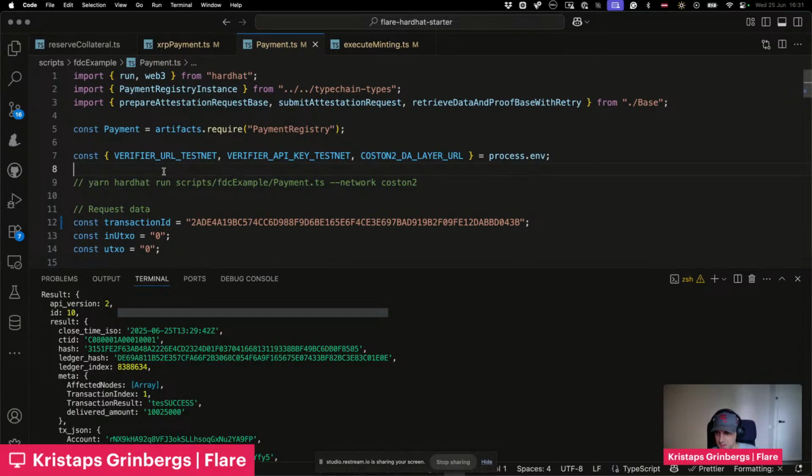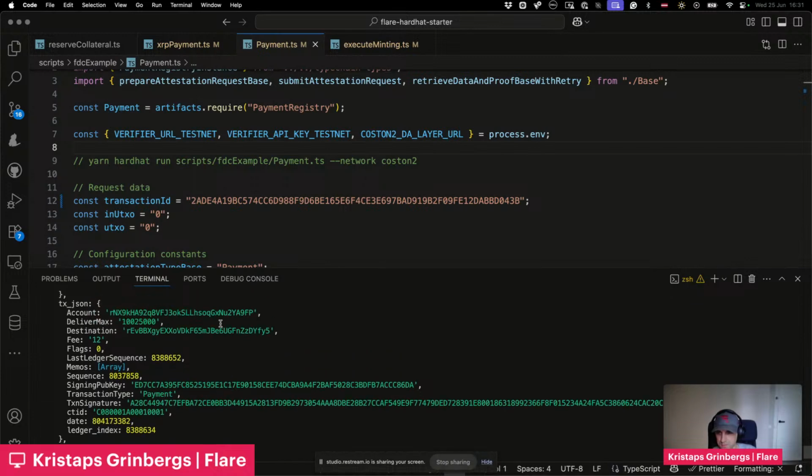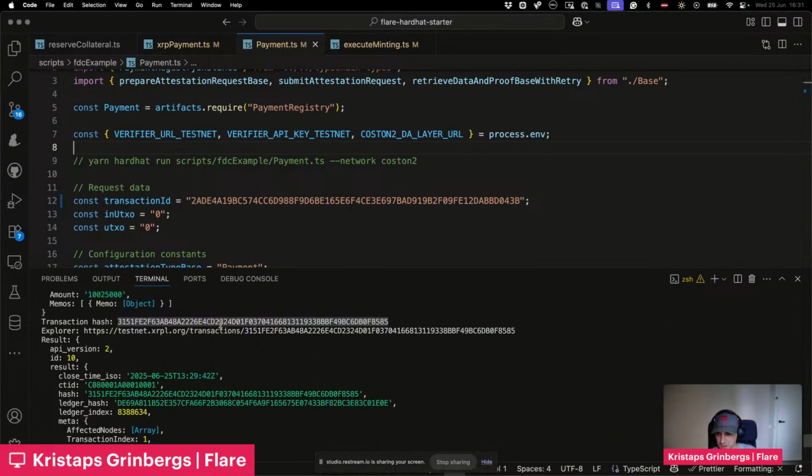So next we will head to the payment script, which is included in the FDC example directory. And about this one, you need to refer to the previous webinars where my colleague has explained FDC more extensively. But for that, we need the transaction ID, and that is the transaction hash on XRP.